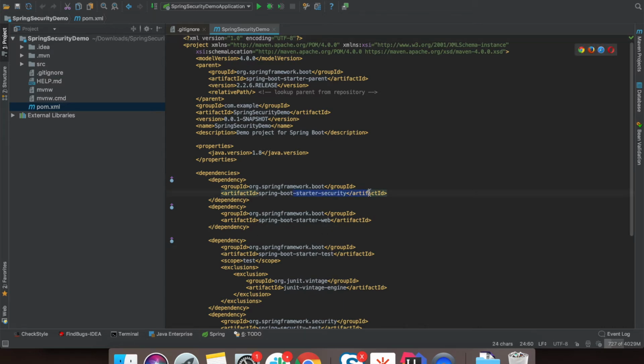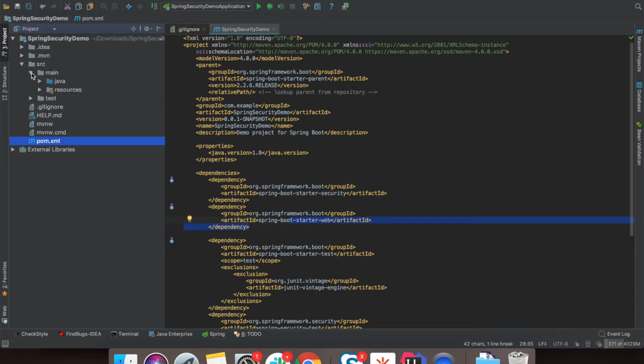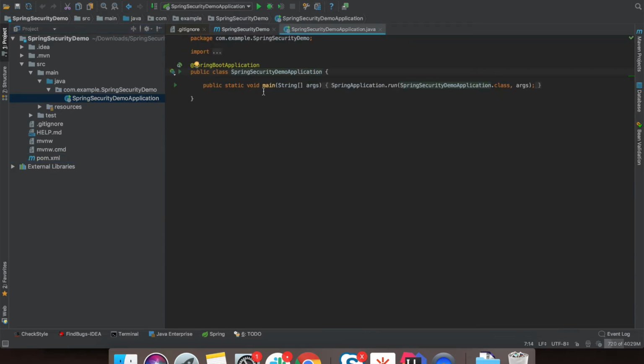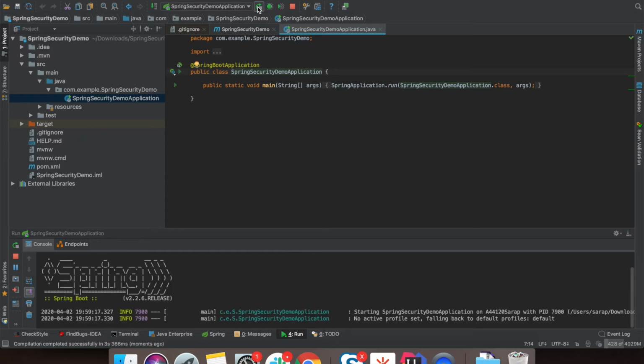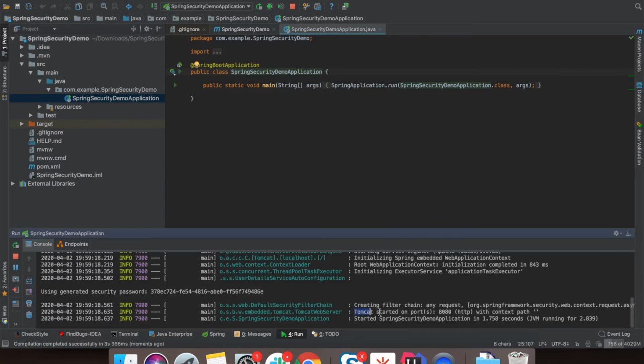So the Spring Security dependency that we added is here, so is Web, and let's take a quick peek inside the main folder, and here you can find the main method. There's not much in this project right now. There's just a main method, but it's enough to run the app. So let's start our app. And here you go, it started on port 8080.